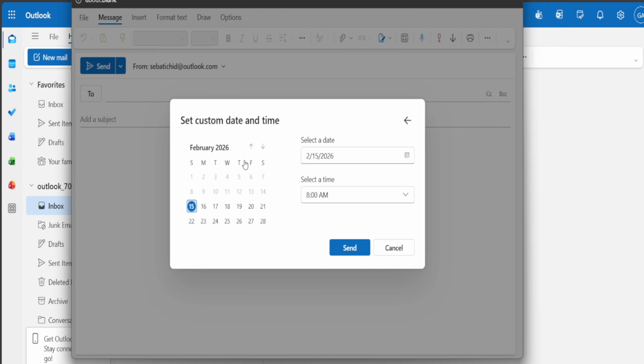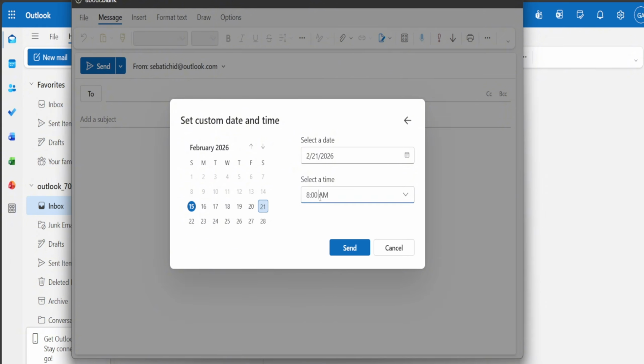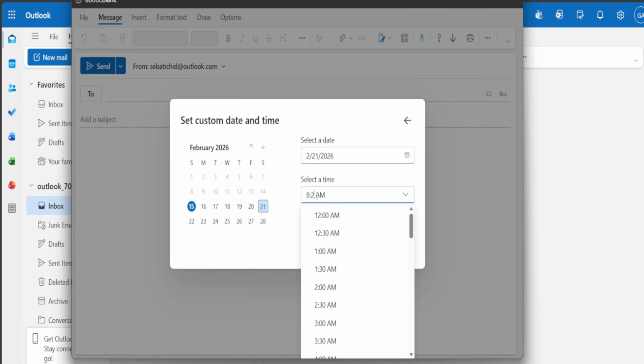So currently it's February 15. Let's say you want this to be sent on Saturday next week. So we're just gonna go ahead and choose this option over here, which is February 21. Then you're gonna select a time, so what time you want it to be on February 21, I mean. And you can just go ahead and type in a specific time if you want it to be super specific, but there's options here available if you'd like.